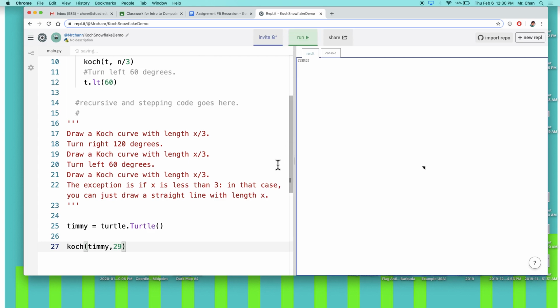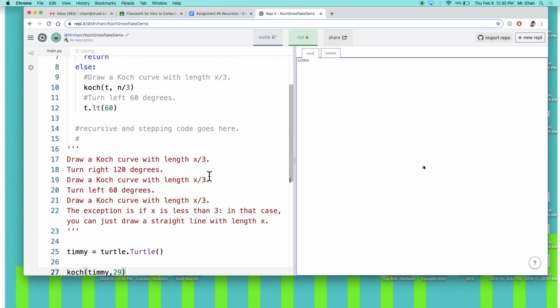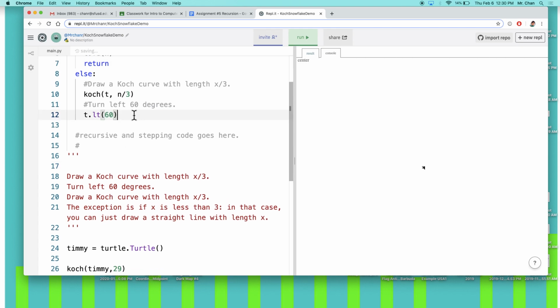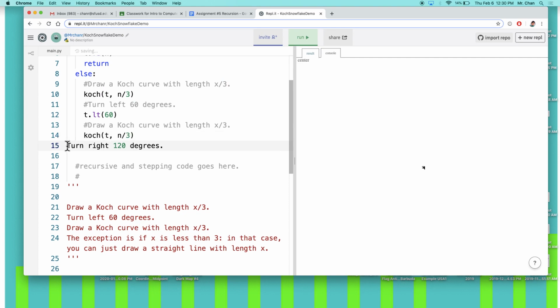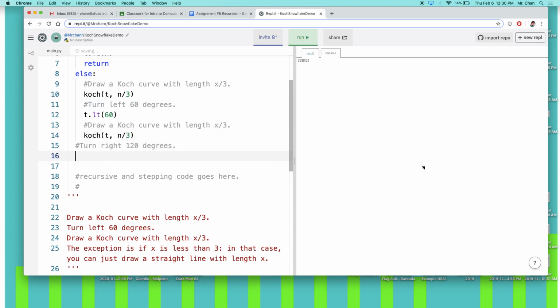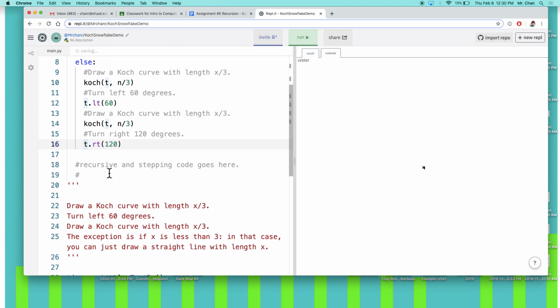And now let's implement more of this. Okay, so let's do that once more. We draw a Koch curve. Okay, we know what that looks like. So we paste that in, same line. Over here, we're gonna turn right. Okay, T dot left turn, right turn, 120 degrees. Make sure the indenting is in the else statement.